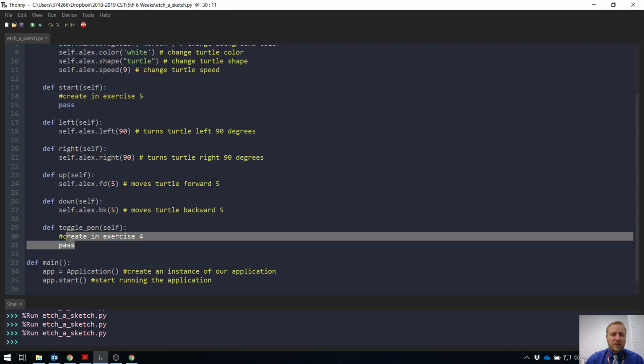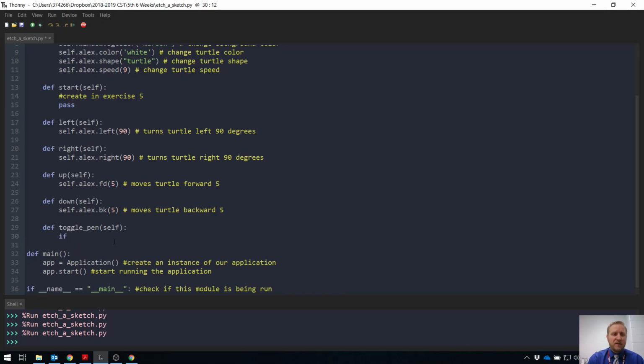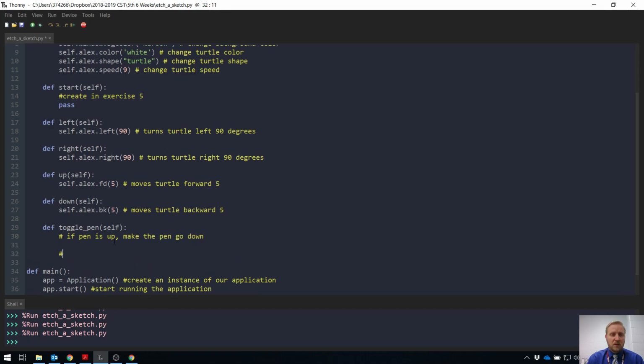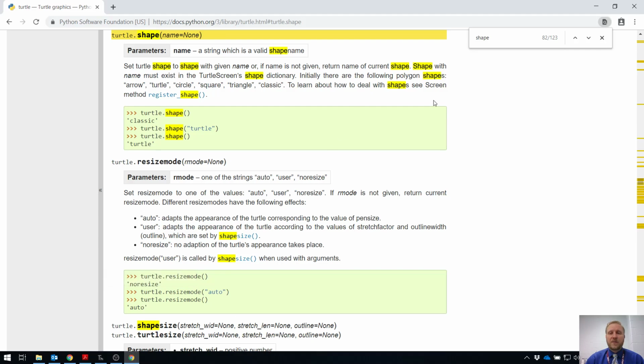So we're going to need some kind of a condition here. I'll make this a comment. If pen is up, make the pen go down. Else, if pen is down, make the pen go up. So we need some way of figuring out if the pen is up. Documentation to the rescue.